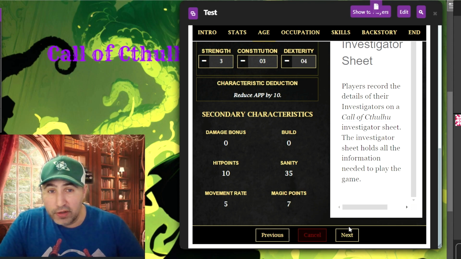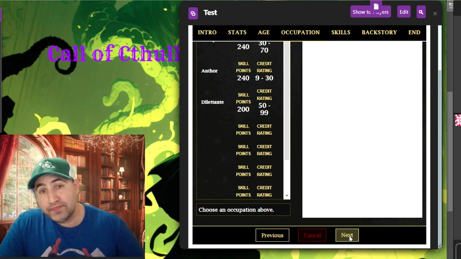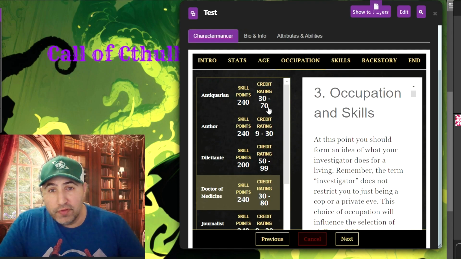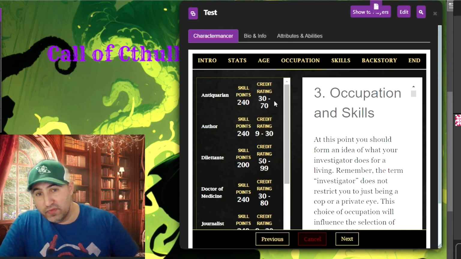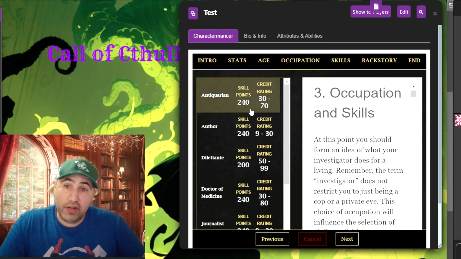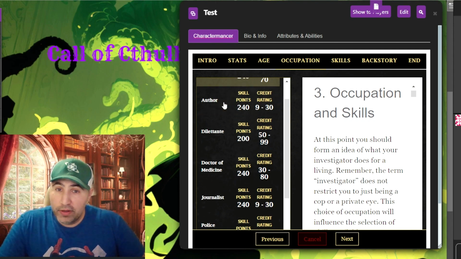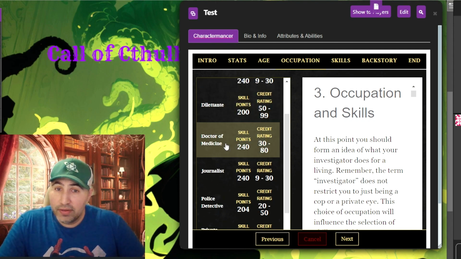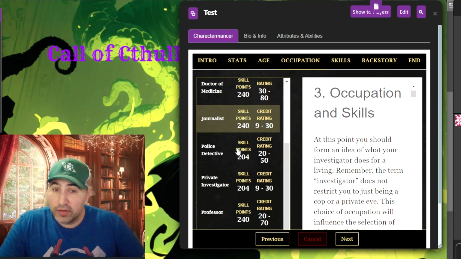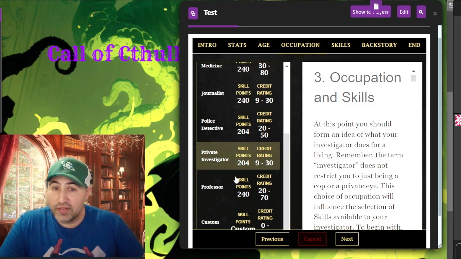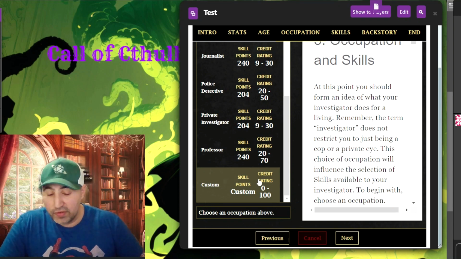All these were generated, so we're going to hit next. Okay, so now we're choosing an occupation. Alright, so these are the occupations that are available through the Charactermancer: antiquarian, author, dilettante, doctor of medicine, journalist, police detective, private investigator, professor, or custom.